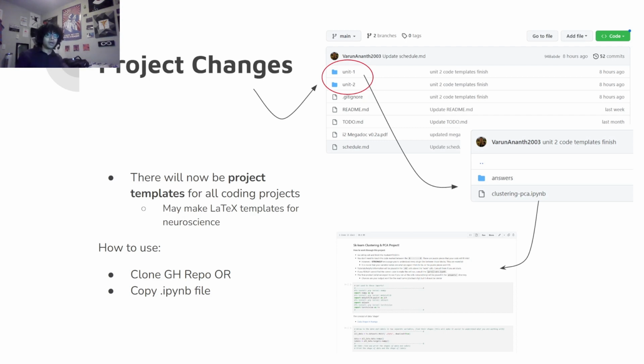If you go to the GitHub that we've been using since the beginning of the course, you can find it pinned in the announcements channel. You can see that there's two new folders, Unit-1 and Unit-2. I zoomed in on Unit-1. There is an answers folder. I'll get into what that is exactly in a second. And there's a clustering.pca, that's just the name of the project, .ipynb. .ipynb is a Jupyter notebook.